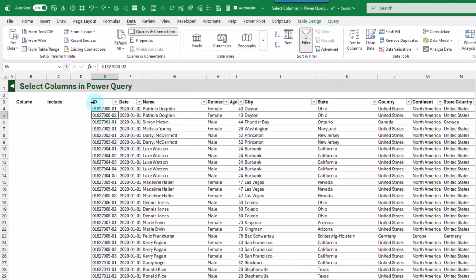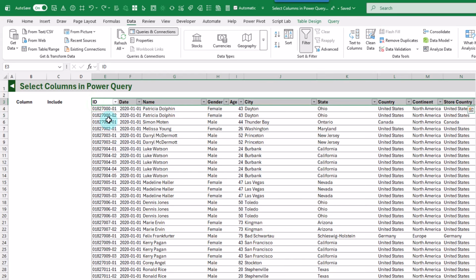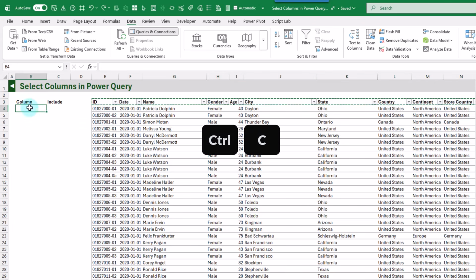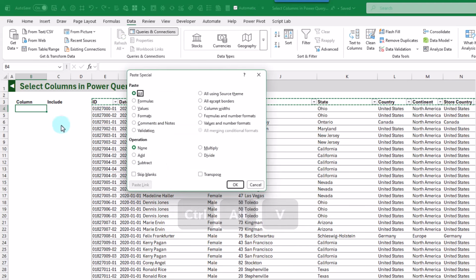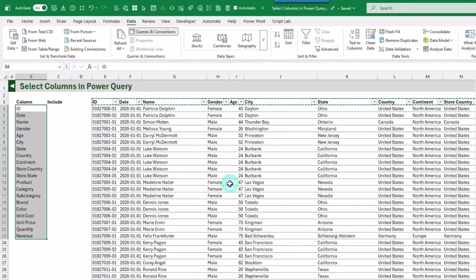In order to do that, first what we're going to do is just copy and paste the column headings. So let's copy them over here, and I'm going to press Control-Alt-V to paste special, and we're just going to paste those as values, and I'm going to transpose them so that we get them as a list here. And then we're going to create a table out of this.